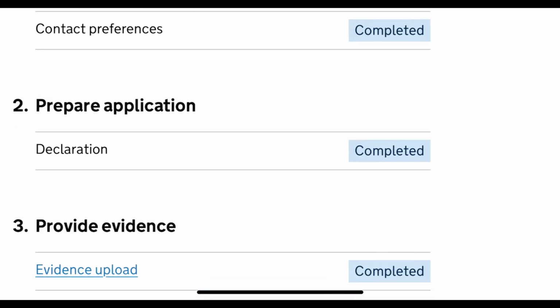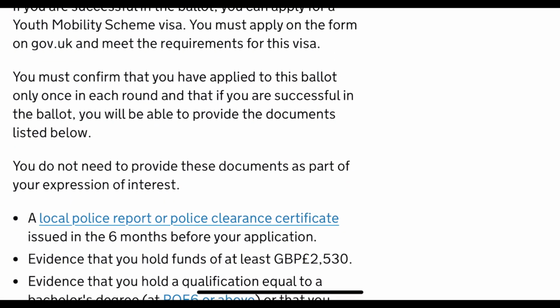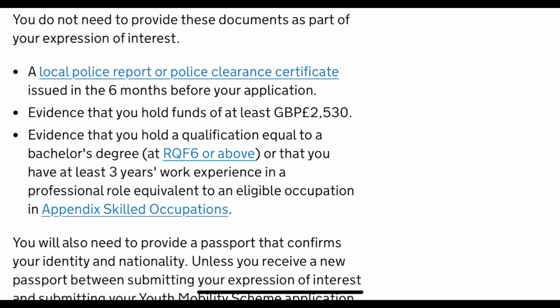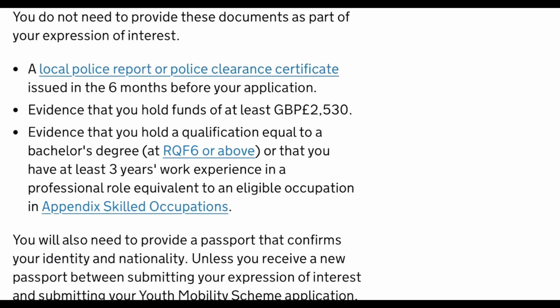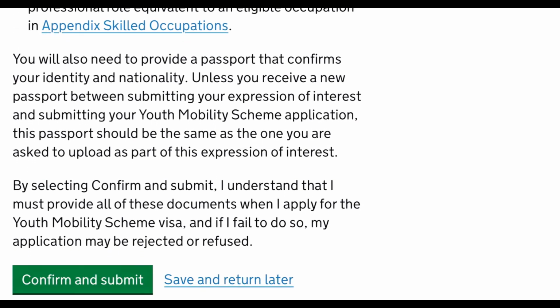So you can see the first, second, third and the last option is remaining. Otherwise, all the three options have been completed. Now I will submit the last option, which is the fourth. So we need to provide the PCC as well, and these would be the documents. I must provide the evidence that I have 2530 pounds in my account, and I should have a qualification equal to a bachelor's degree in order to be eligible for this role. Oh, sorry, for this visa.